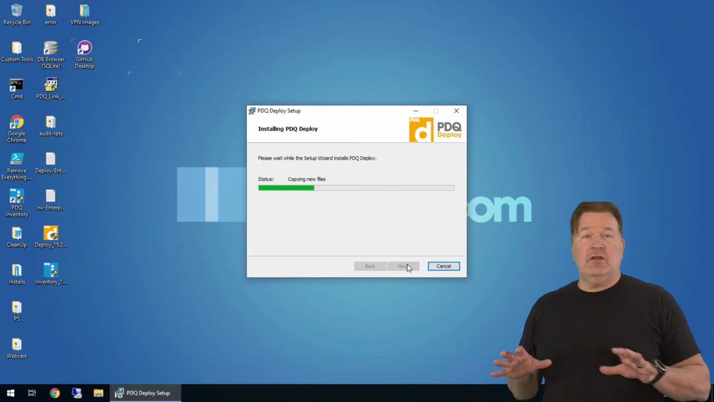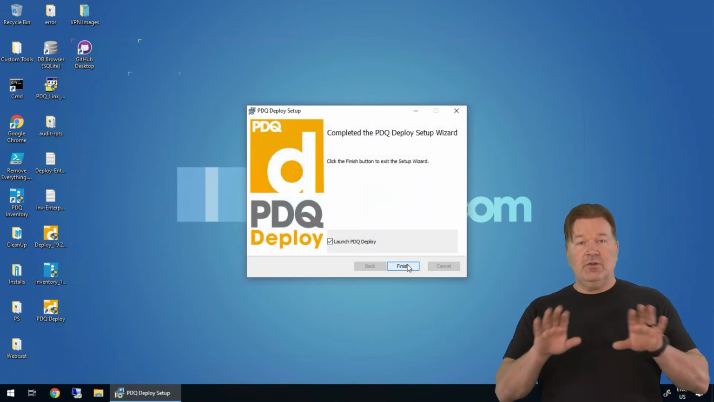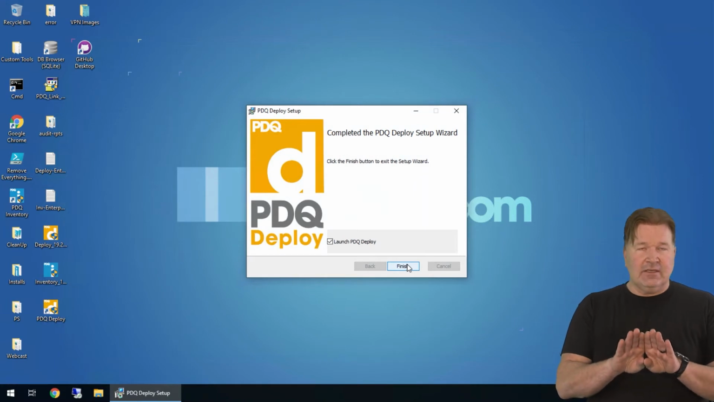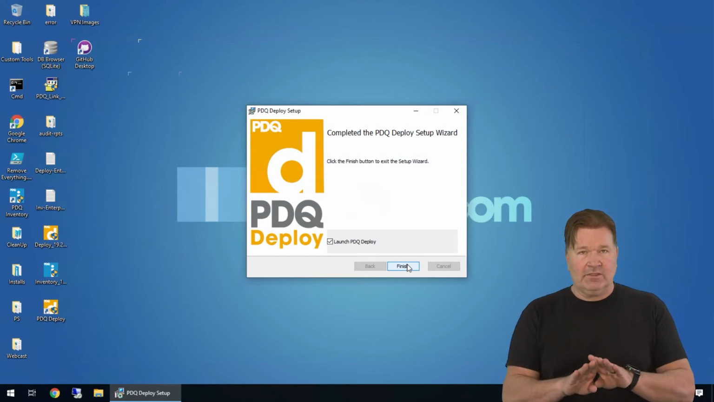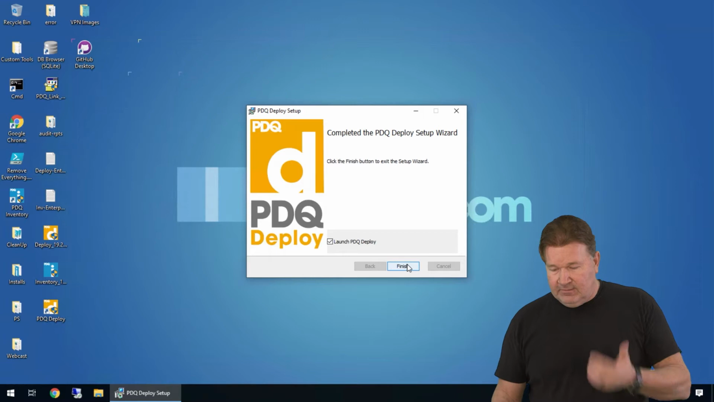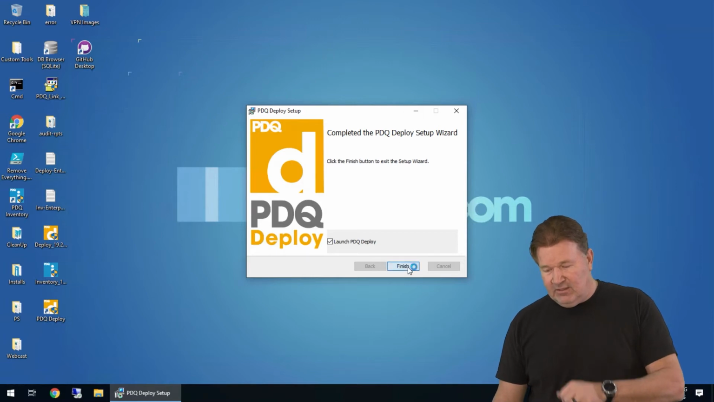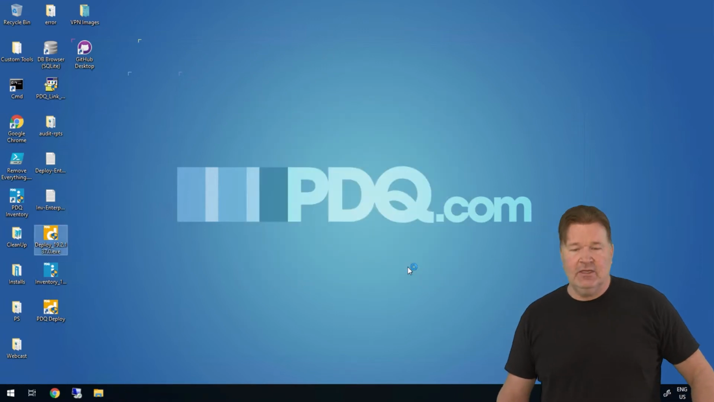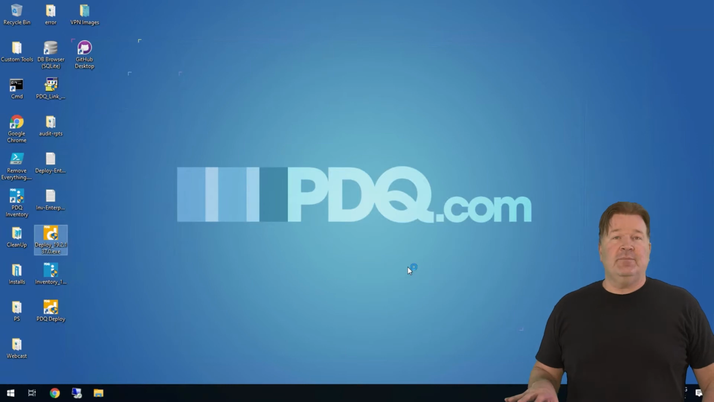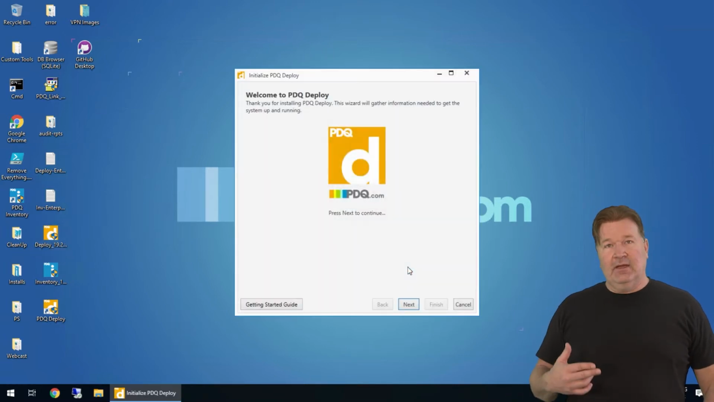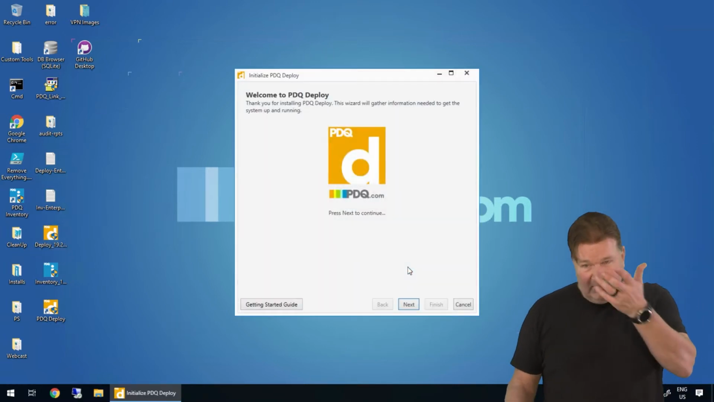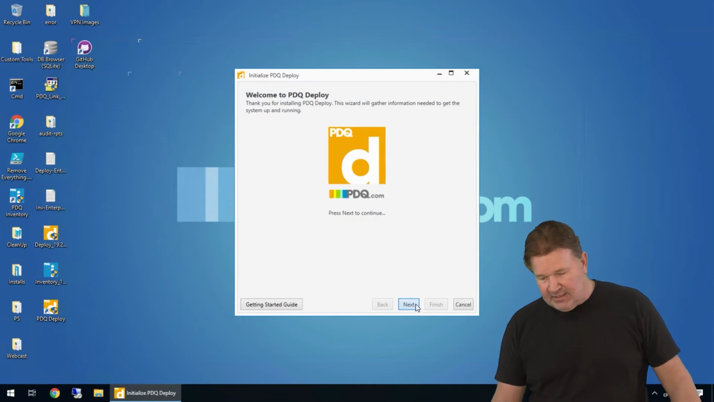If you are installing Deploy and Inventory, please put those both on the same machine, the same server, the same desktop, so they can work together. There you go. PDQ Deploy is installed. Let's hit finish and have it launch. When this starts up, it's going to take us through the setup wizard, kind of a guide here. So at this point, we'll hit next.